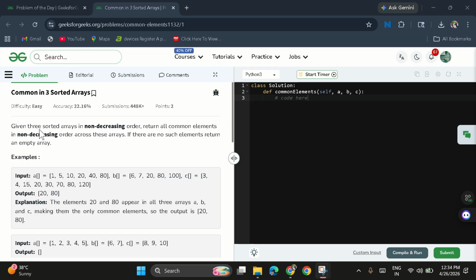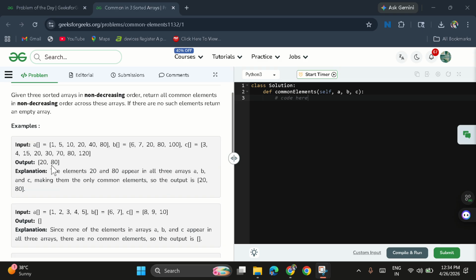So we are given three arrays in sorted form, in increasing order, and we have to return all the common elements in these arrays according to their order, in increasing order. If there is no such element, then we have to return nothing, that means an empty array. So let's take the first example.